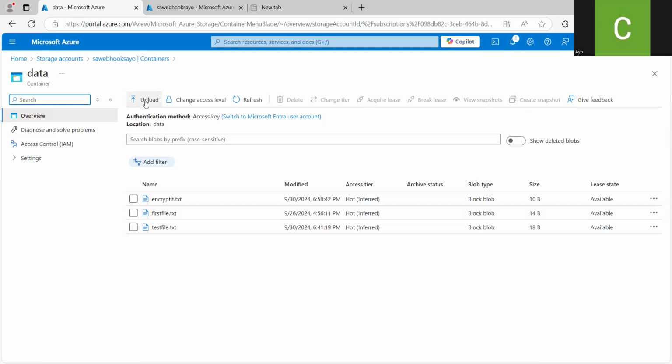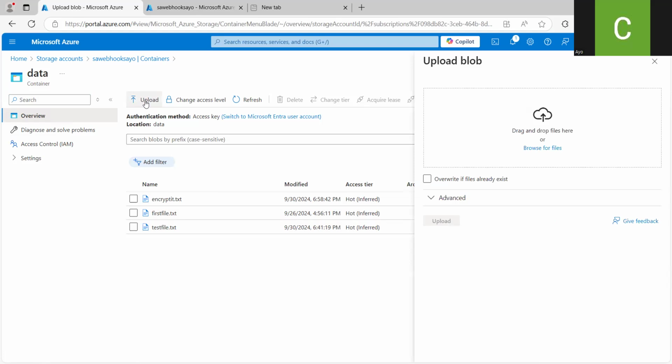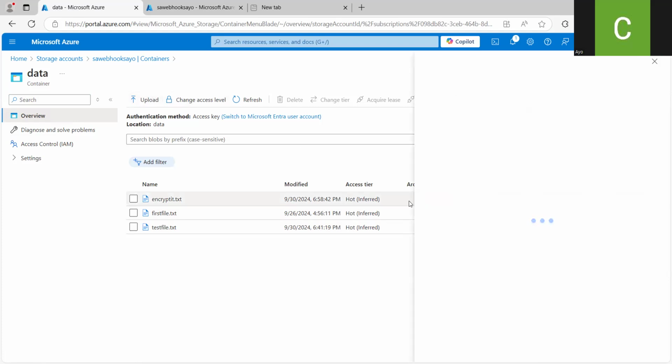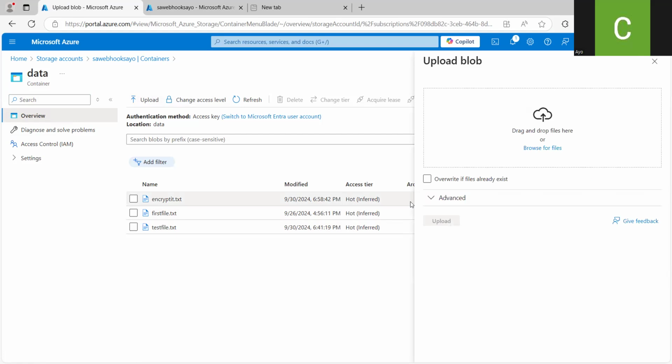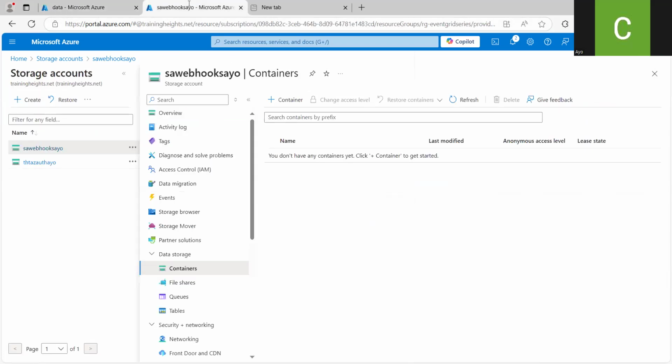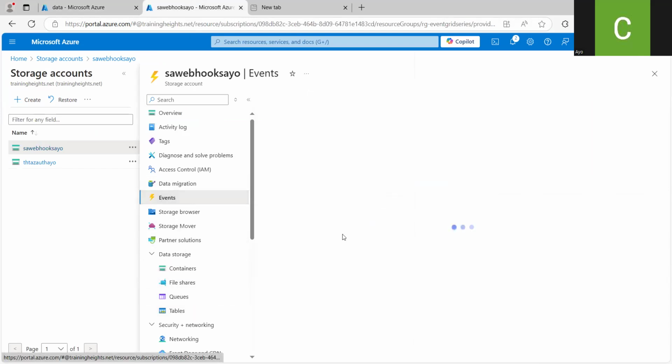blob created first. Let me upload an image over here. So before uploading an image, let me upload something that does not end with .jpg, but I had not saved. So I should probably go and save first. So let me go to events and save that filter.